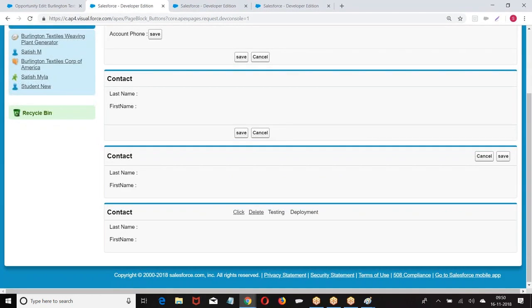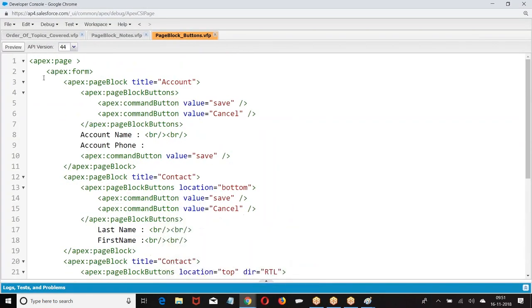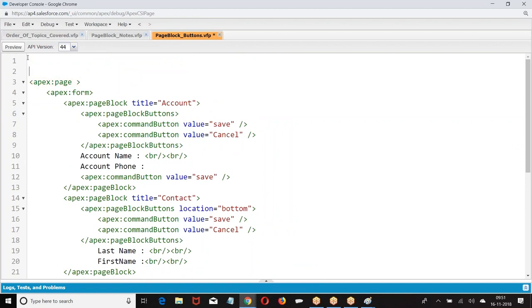Anything that you write within the page block buttons, that will be displayed on the header and the body. Sorry, header and the footer. Anything that you write will be on the header and footer. So page block buttons is a child of page block. I hope you are good with this. Now let me give theoretical information. Still anybody has any query on that?